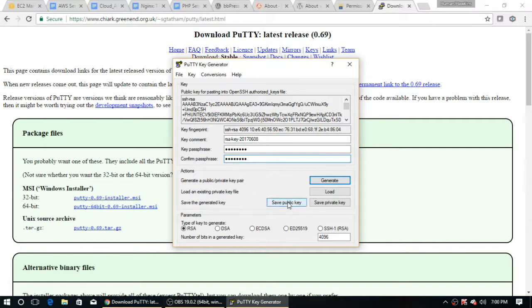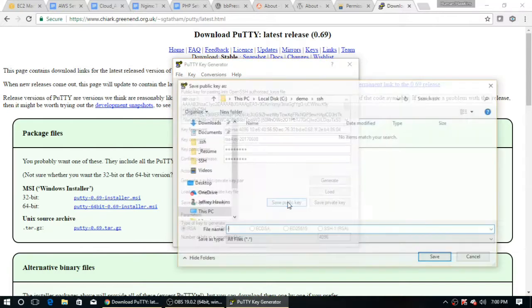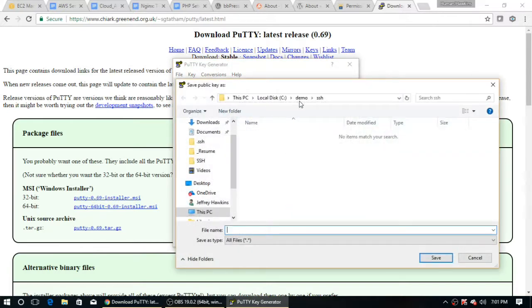Okay, done with that. So let's save the public key. And like I said, I'm just putting it in a demo/SSH folder, but you'll want to use a secure location. So I'm going to put in a name. It'll be name key type.